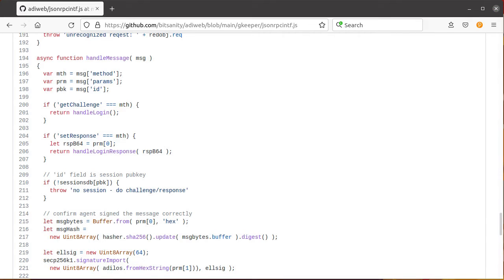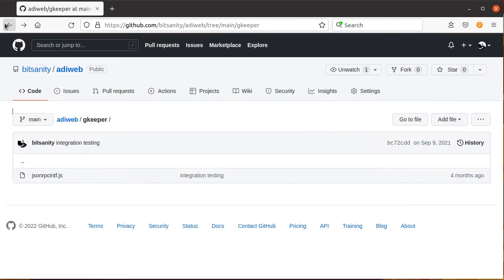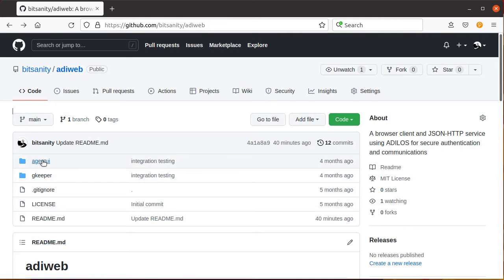And we'll show some examples of what's in the message when we get to the demo part. But for now, let's go from server to agent. So we have this agent UI, and it's a Node web app.